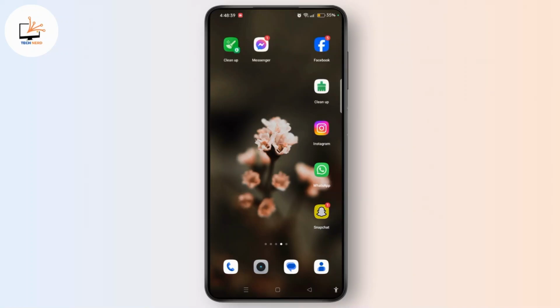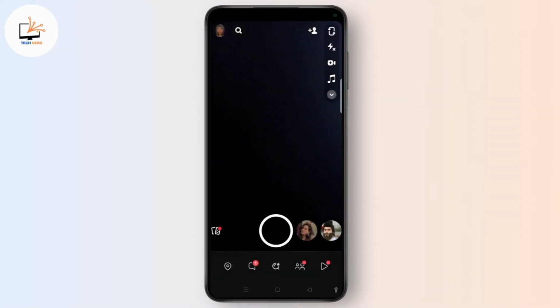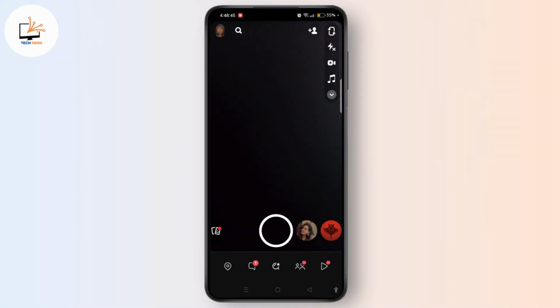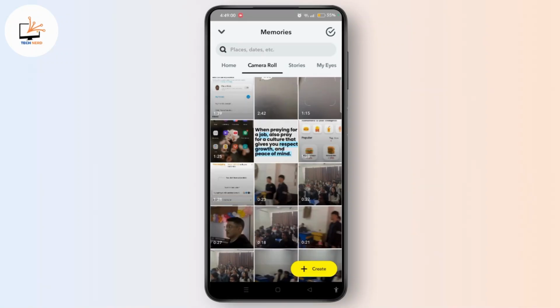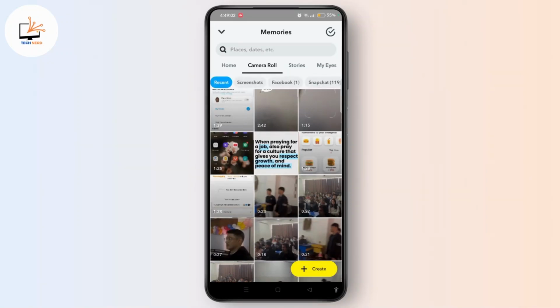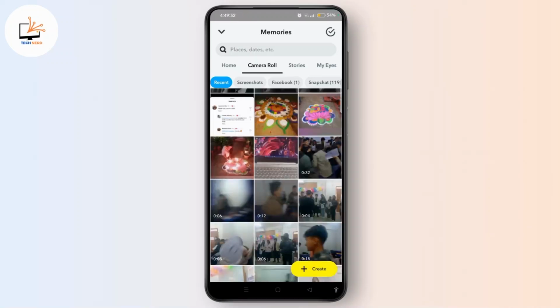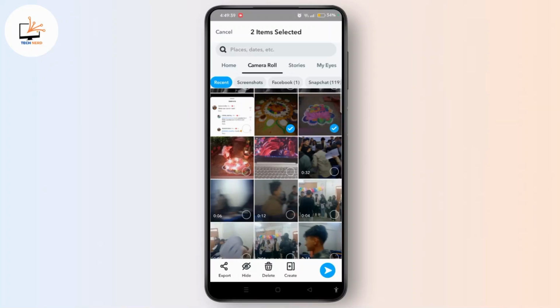Launch the Snapchat app on your device. Make sure to log into your account, and then you need to swipe up on the screen. Then you will be led to the memories section. Simply, you can select any images from Snaps, camera roll, stories, or My Eyes Only. Tap and hold on a particular image, and from here you can easily select multiple photos and images.